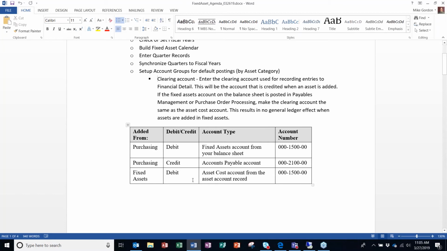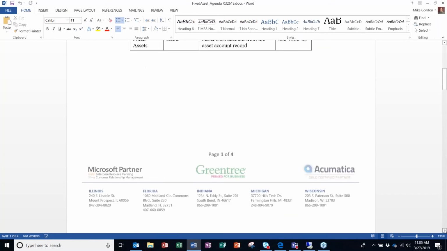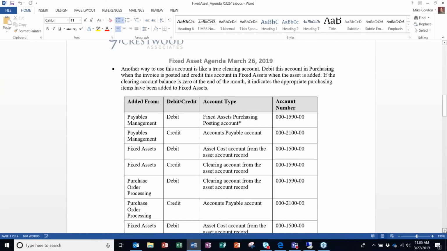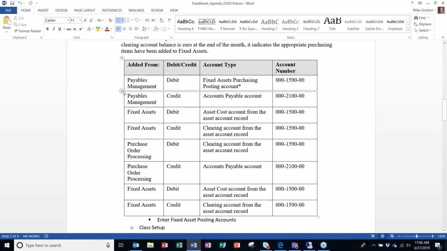If we're using fixed assets, it debits that account. We're going to walk through that because I have some examples. So here's the difference. If we use a true clearing account, you'll see the debits now to the clearing account, the credits to accounts payable. Then when you record the asset, it debits the asset account and credits the clearing account, thereby wiping it out. And then this just walks through the other scenarios.